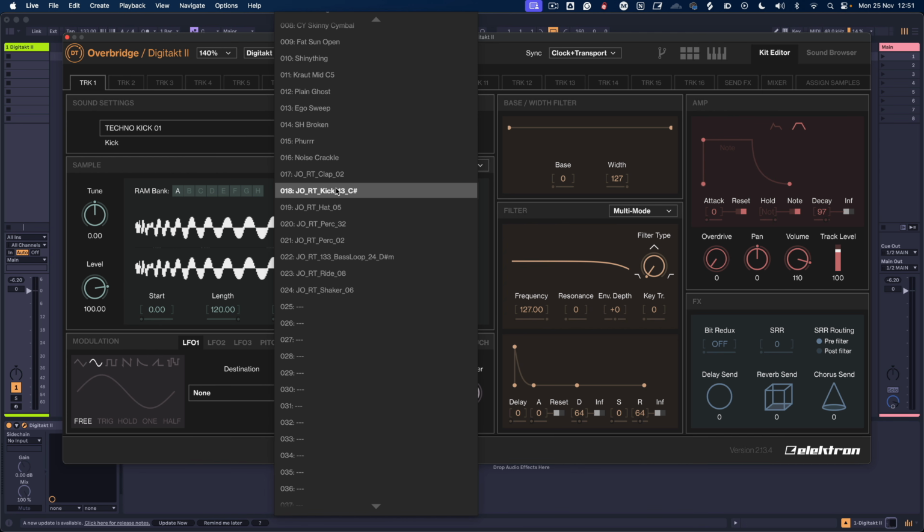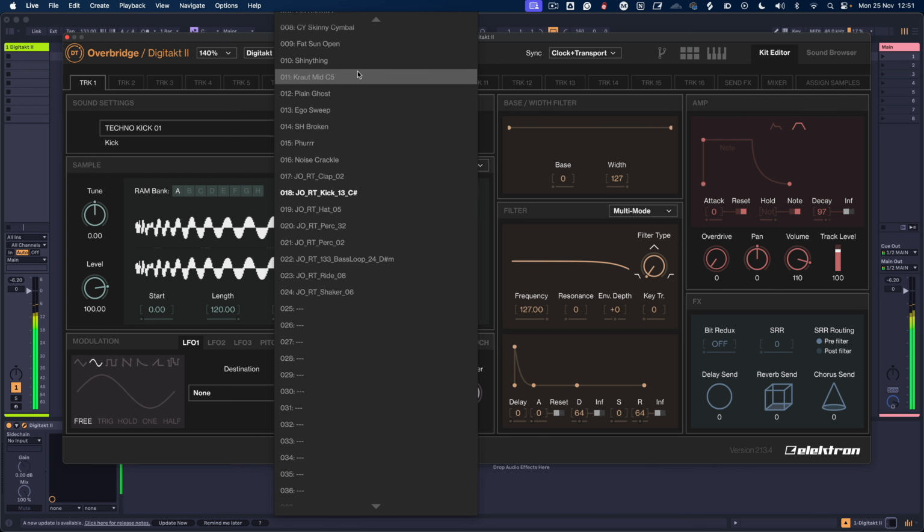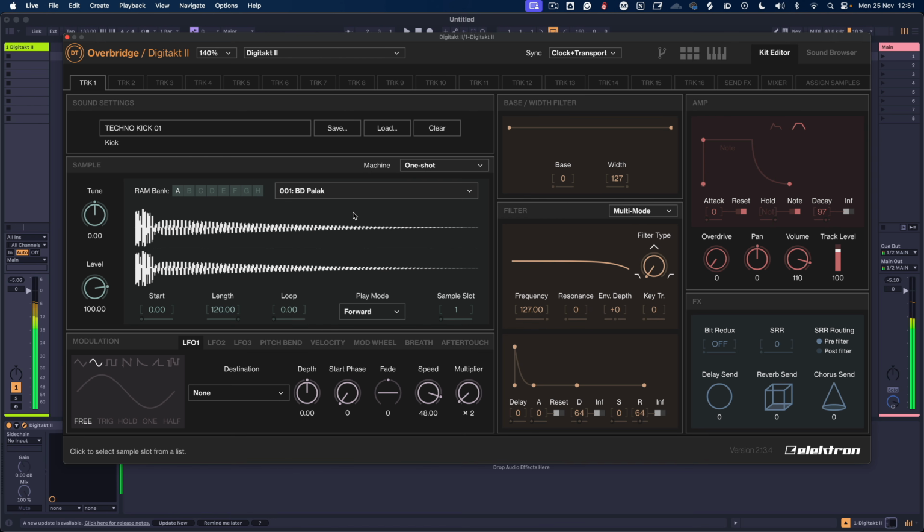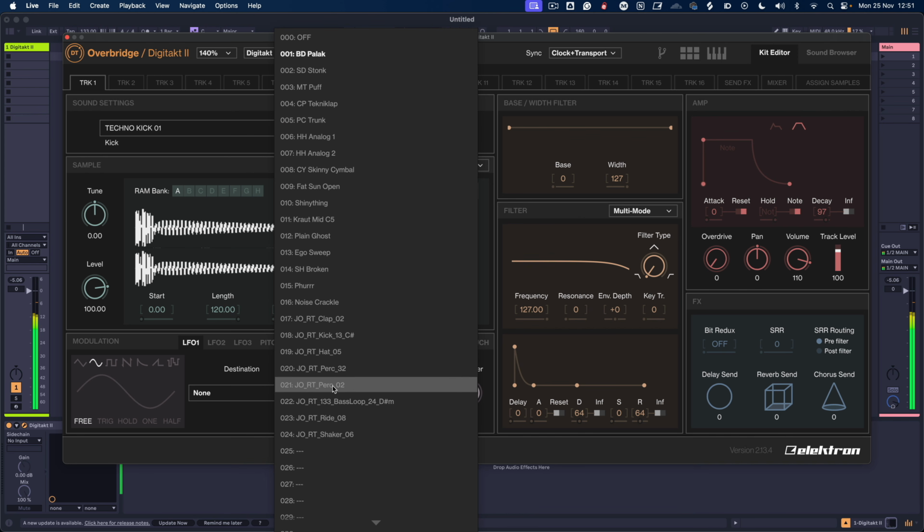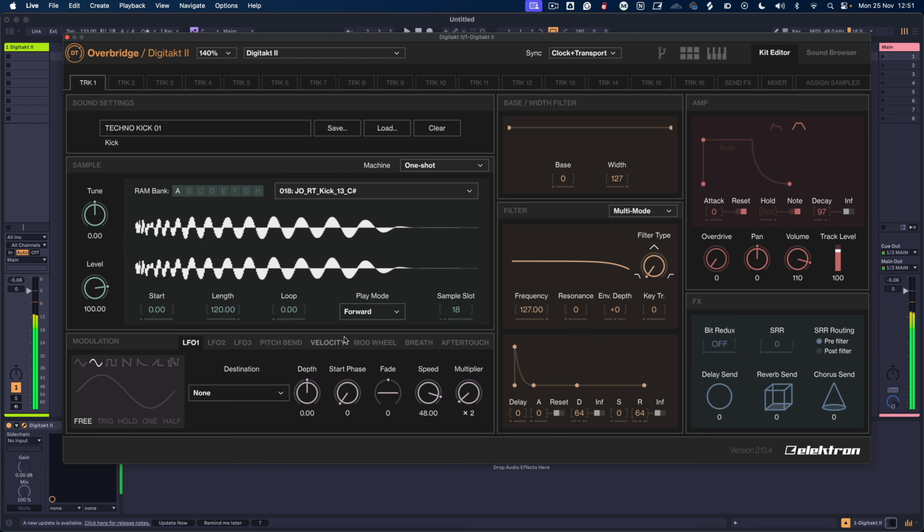Let's just test that actually. So if I'm playing this now, I've got this kick set up here. But if I go that one there, load that up. Let's go back to that one. Just a really quick way of selecting samples for a kit.